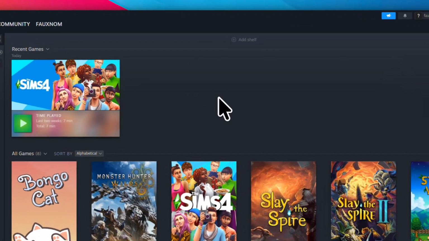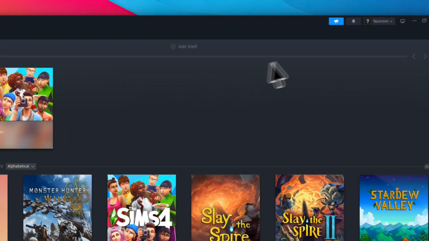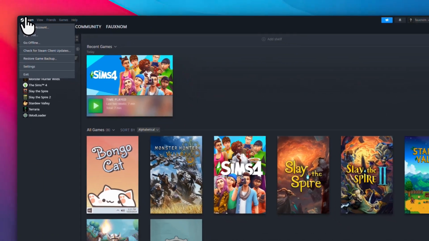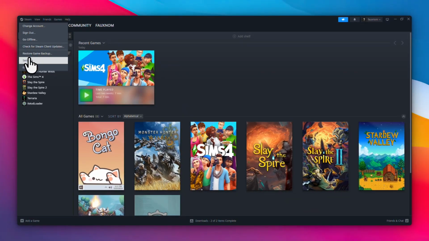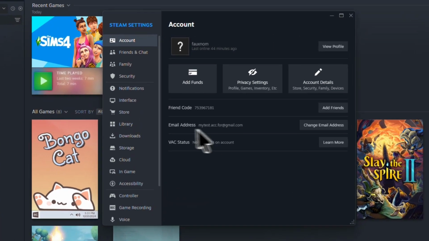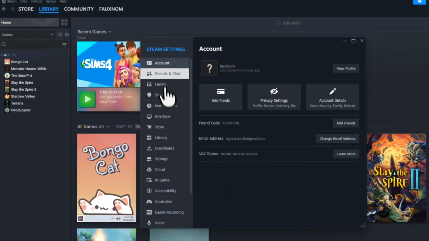Start by opening the Steam desktop app. Look toward the very top left of the window for the Steam menu. Click that, and then choose Settings from the drop-down. This is the main control center for your client preferences, and it's where the browser data tools live.